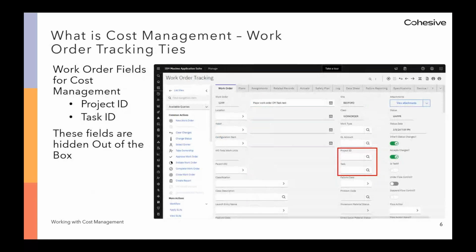Speaking of work orders, Manage provides a tie between the Manage application's work order tracking and cost management via the project and task ID fields on the work order. These fields are available on a Manage work order, but hidden out of the box. Out of the box, these fields are referential only, but they do provide an association and some dynamic lookup features for you to get your cost management, project, and task information onto the work order.